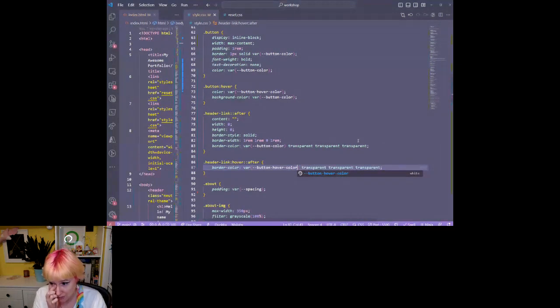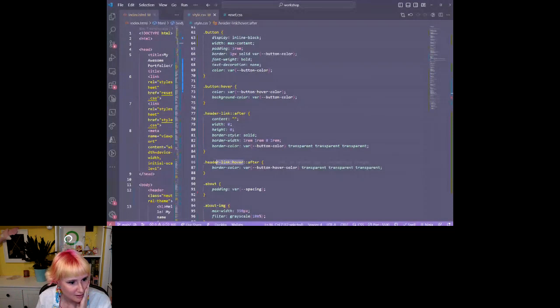Why two colons? Good question. Because these are pseudo elements, they aren't, what's the word that I'm looking for? So with hover, we have a, what's it called? An element state, that's it. So we are able to select the state of the element, whereas this is actually adding a pseudo element in.